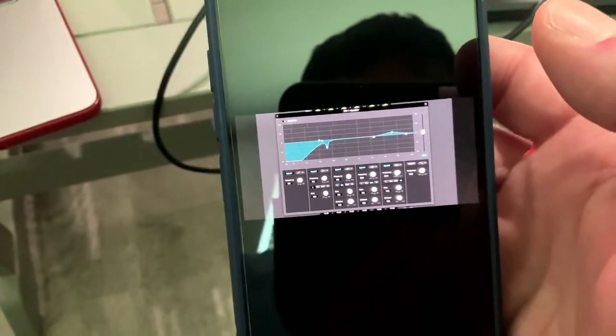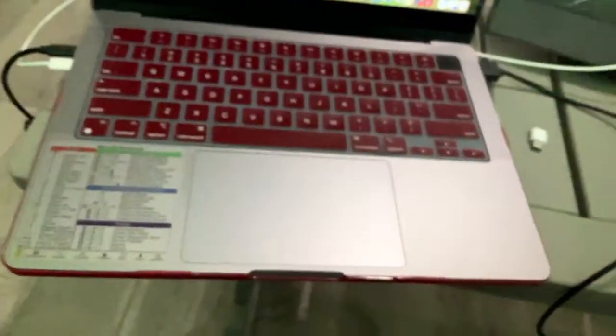Someone set up this kind of EQ graph. I'm just going to leave mine flat for right now.